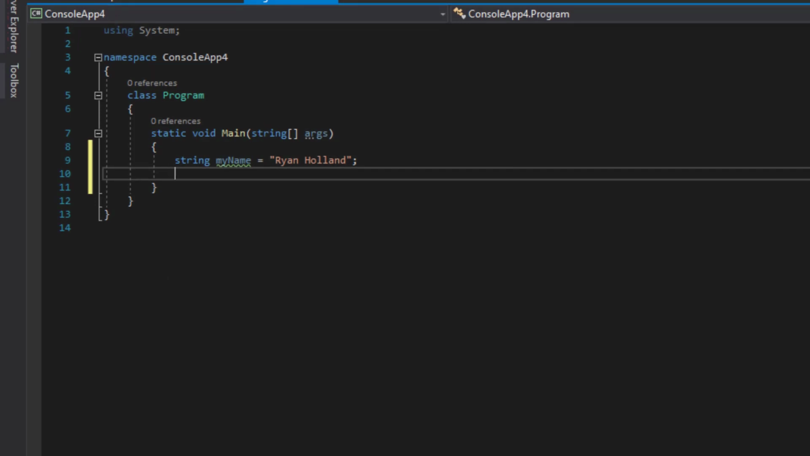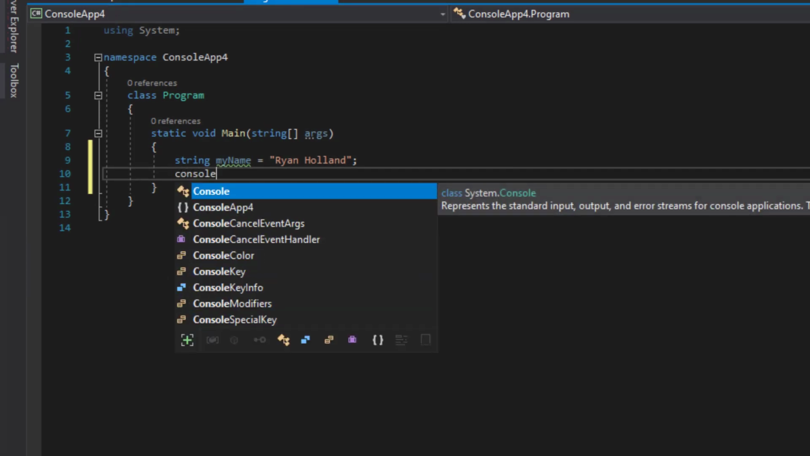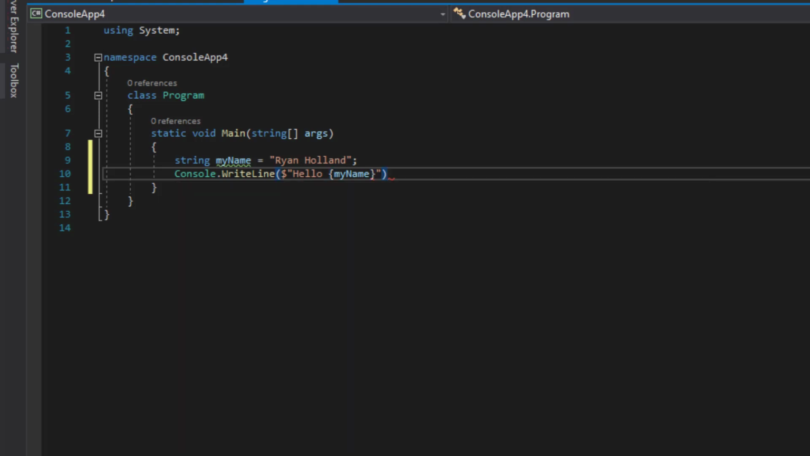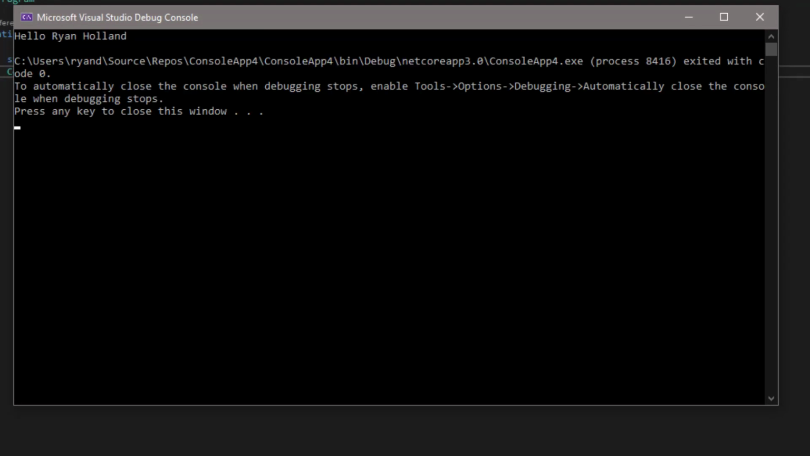Now, we're going to go ahead and use the same syntax, Console.WriteLine, followed by, this time, a $ sign to use what is called string interpolation. That way we can use the variable inside the double quotations. So, we're going to say, hello, and then we're going to use the curly braces, which C# is famous for, and we're going to use the variable name. Lastly, we're going to add our semicolon, and we're going to hit F5 to run our program. Now we see our console displays the message, Hello Ryan Holland.